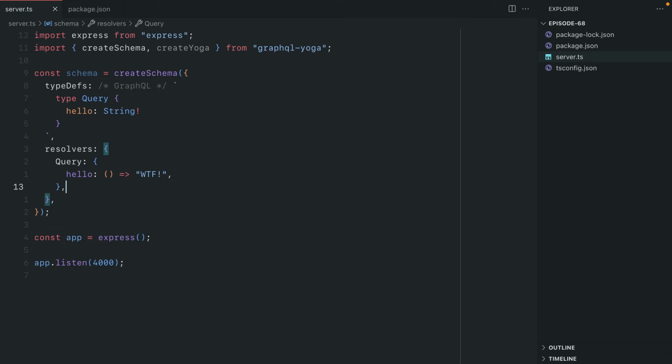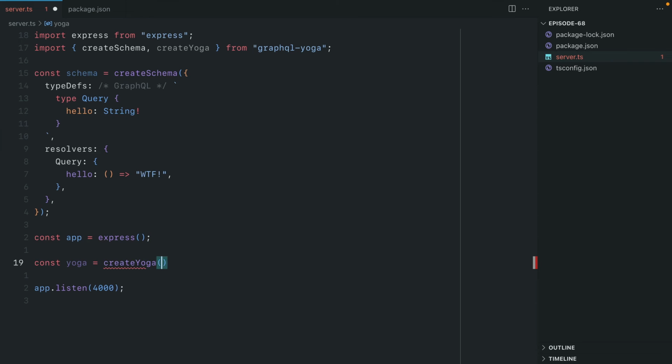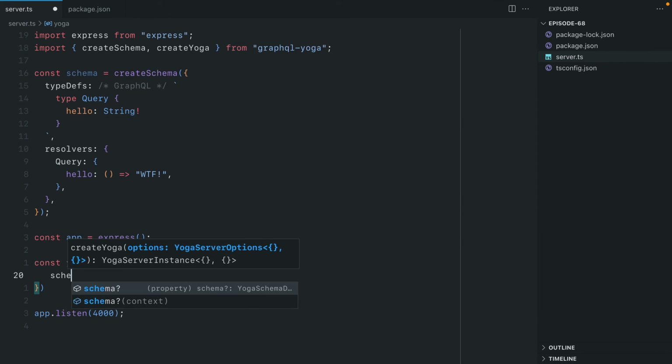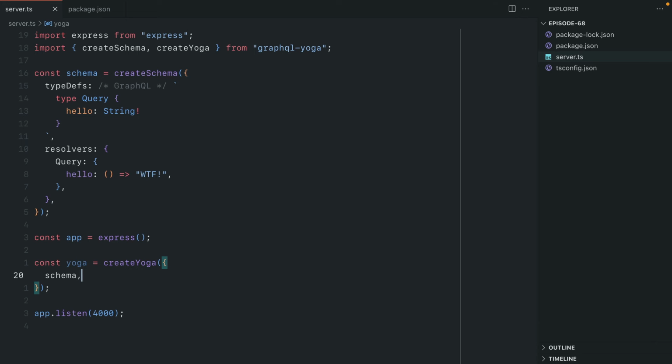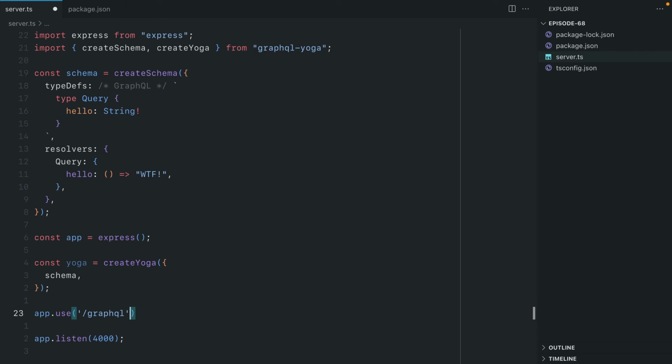Now we have our executable schema, we'll go ahead and create a new Yoga instance. And here we can invoke createYoga and we can pass it schema. And that's all we need to do to create an executable GraphQL Yoga schema. We'll now need to pass it to the Express server. I'm going to specify here that the path for this will be /graphql. Then we'll provide Yoga as the second argument.